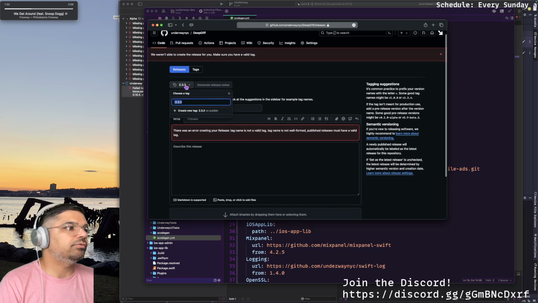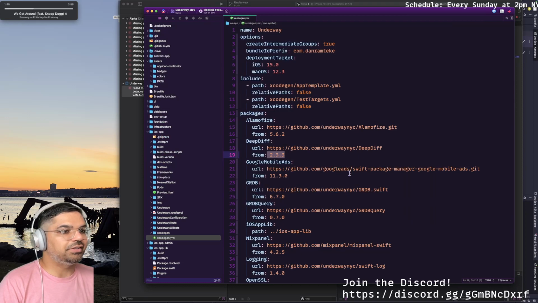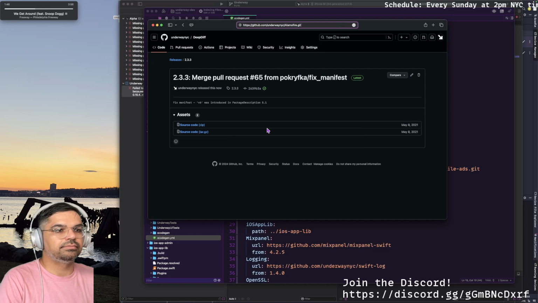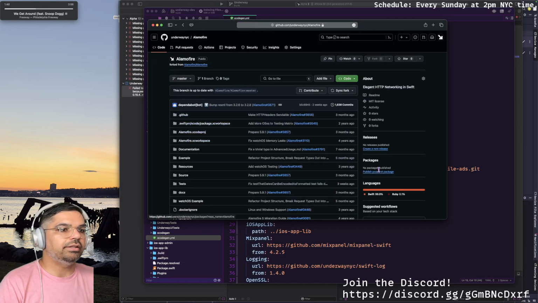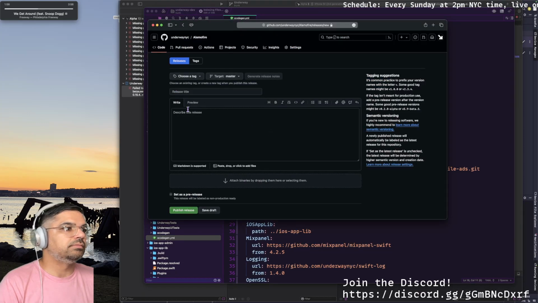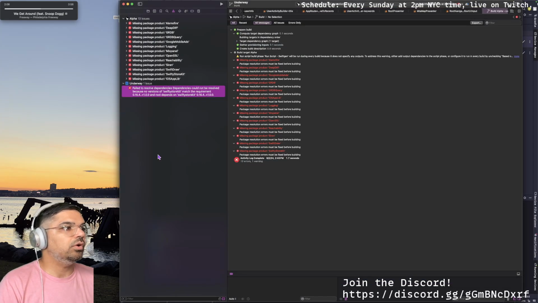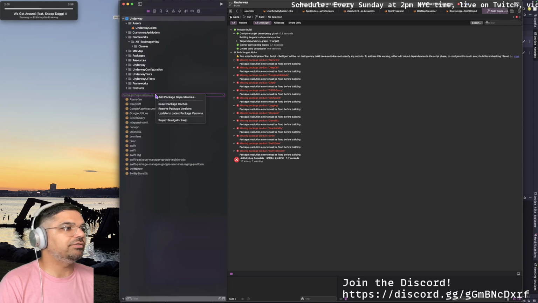Tag name is not well formed. Oh, there's a space in front. I thought it would just clean up the spaces, but apparently not. And this should be the last one. Okay, so let's try to resolve these packages again.